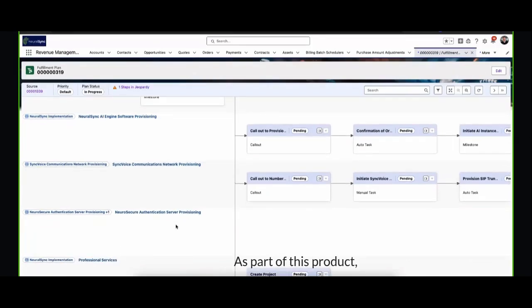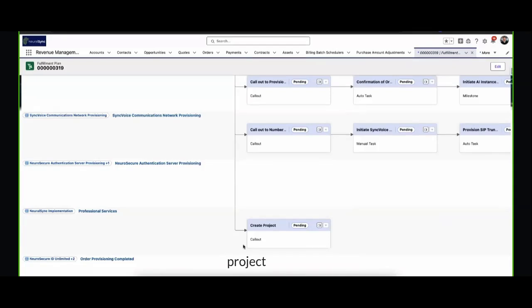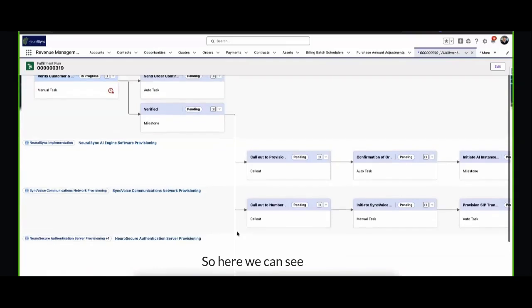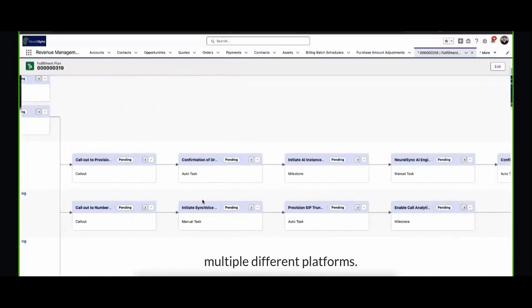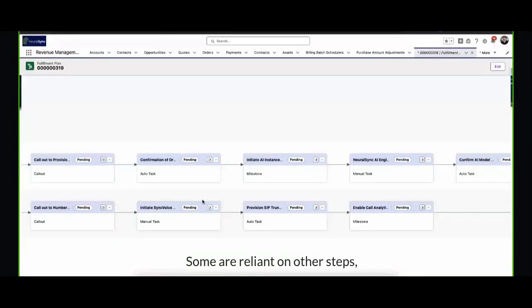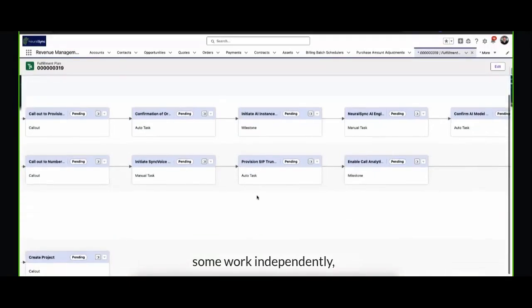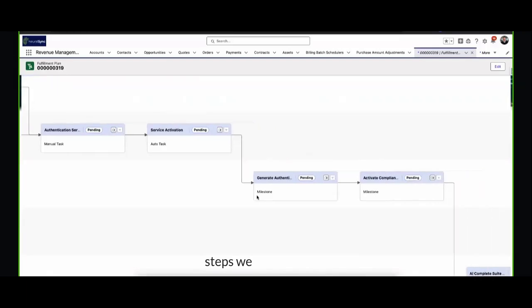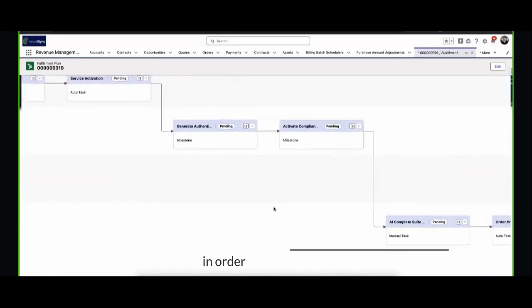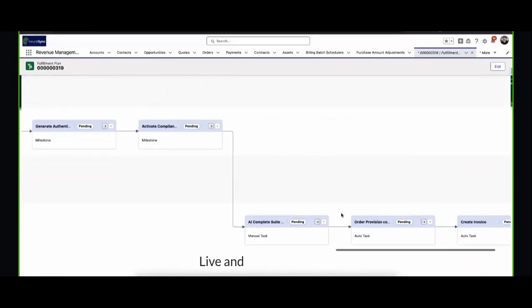As part of this product, we also need to create a project in our SA tool for the implementation of the services. So here we can see we've got multiple different steps on multiple different platforms. Some are reliant on other steps, some work independently. And we can see going all the way through to the end, the different steps we need to go through in order to get our customer live and send out the invoice.